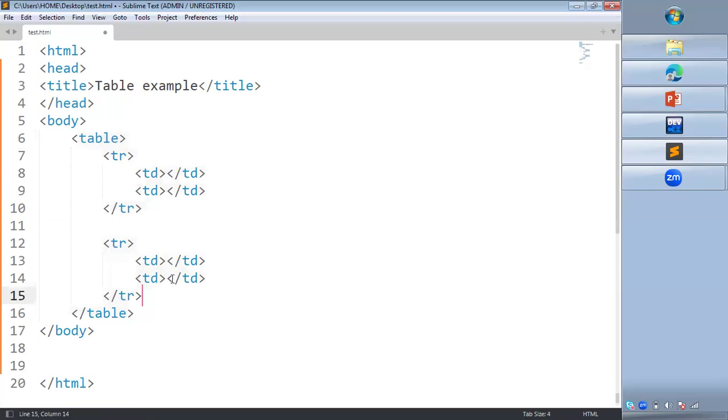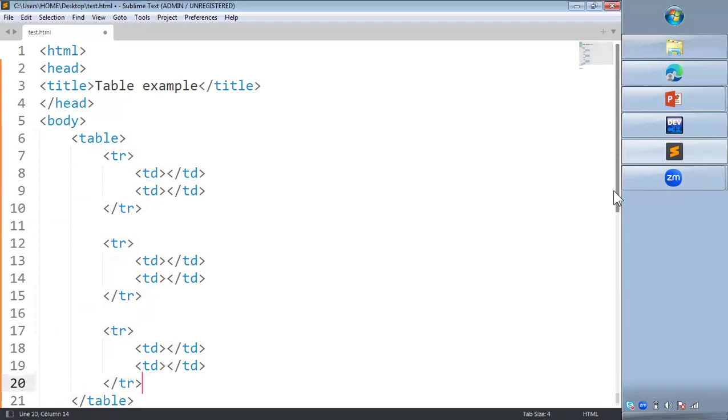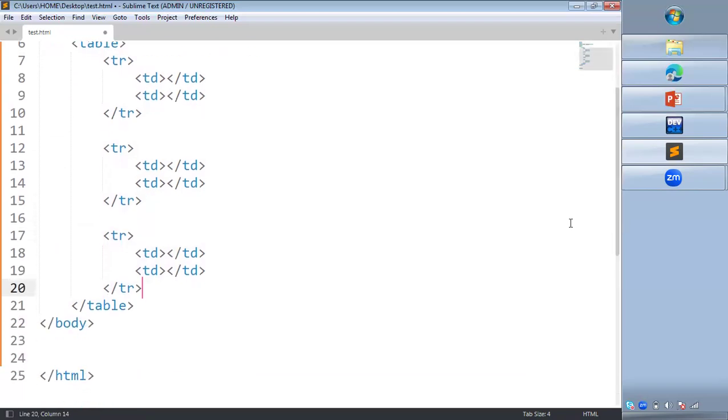Now, again, one more row I am adding. So now we have three rows in the table as there are three opening and closing tr tags. And each tr tag is having two tds, opening and closing, which will create two columns.